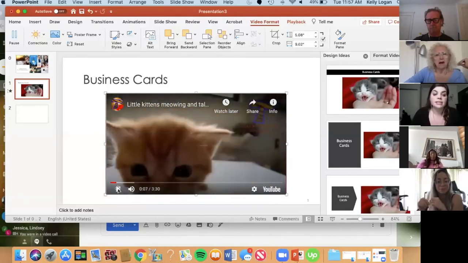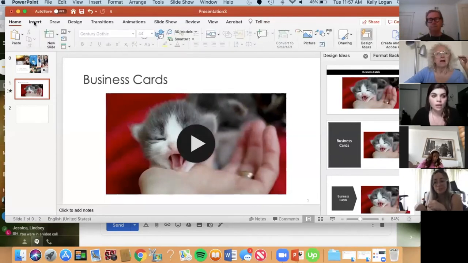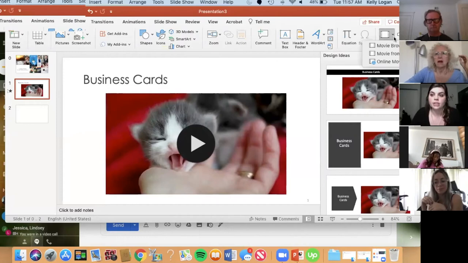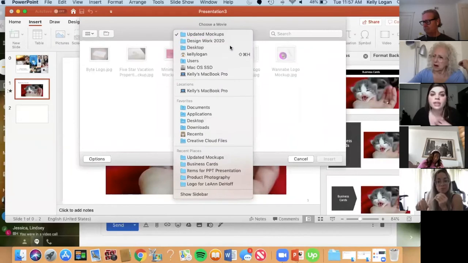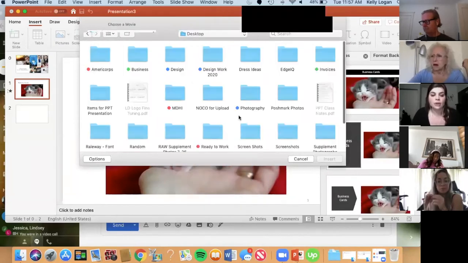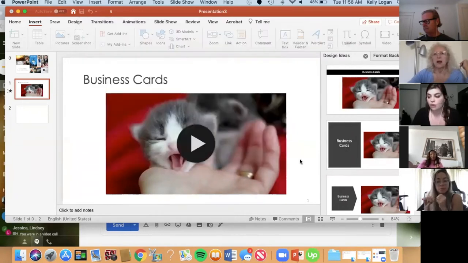If there isn't a link, that's a good question. You can use these other options. So it would be movie from file. So if it was on your desktop, just click movie from file. I don't have any videos personally, but if I had a file that was already on here, I could just go ahead and insert it from my desktop, and that will also work.